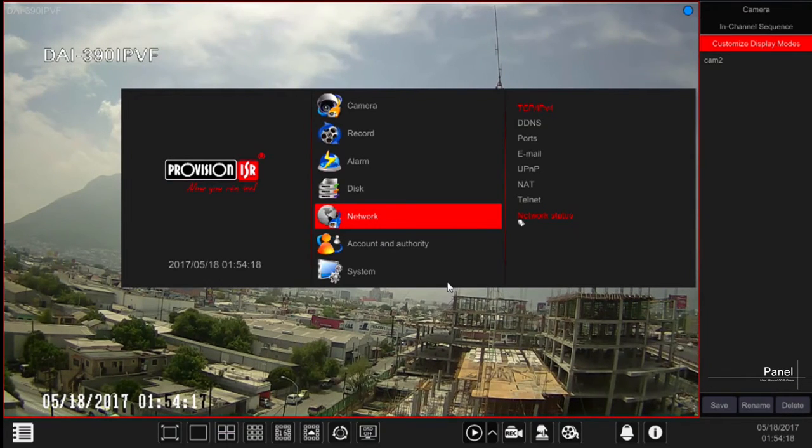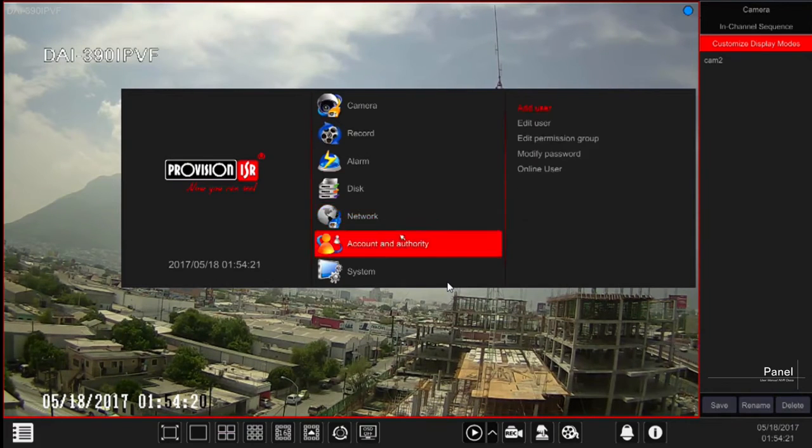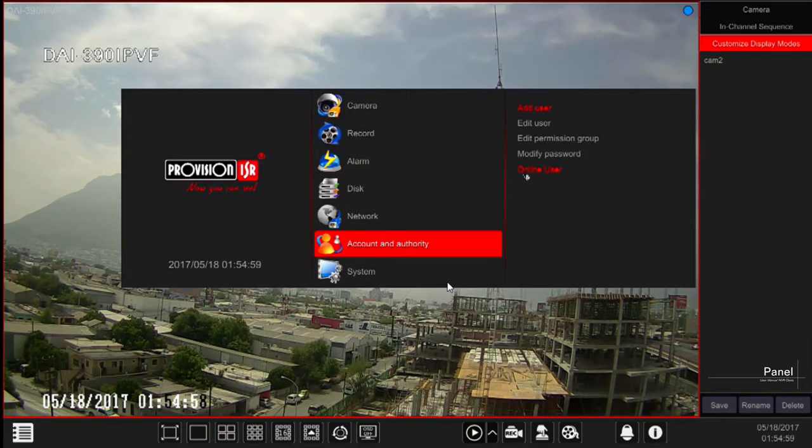Next, we'll have Account and Authority Settings. This category relates to all settings of users and authorities. The subcategories are Add User, for adding new users to the system, Edit Users, editing existing users on the system, Edit Permission Group, creating or editing permission groups that will be used for users of the system, Modify Password, for modifying password for existing users, and Online User, showing connected users and their current usage of the system.